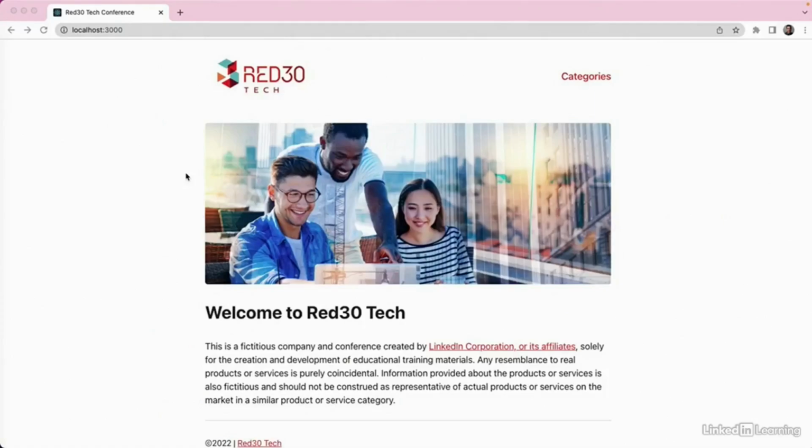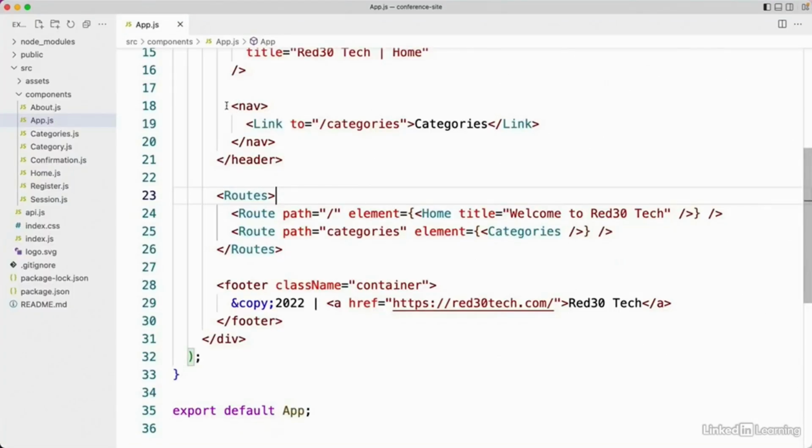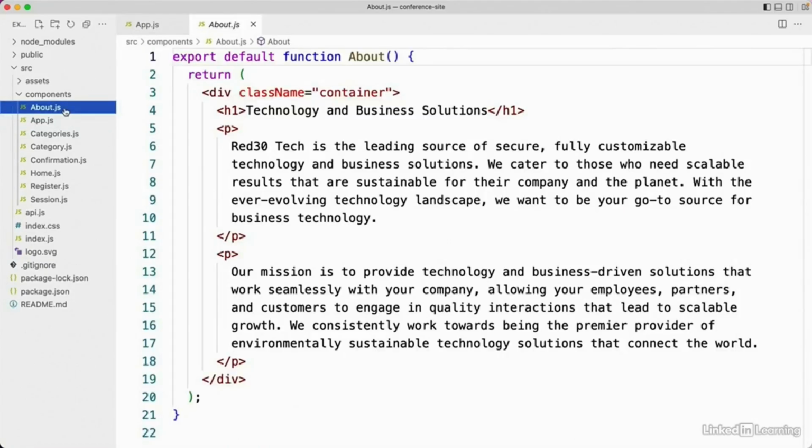Currently, the conference site has one link in the top navigation for categories. So I want you to create two new links. A Home link that navigates to the root route and displays the Home component when clicked, and an About link that when clicked renders the About component located here in the project source folder.